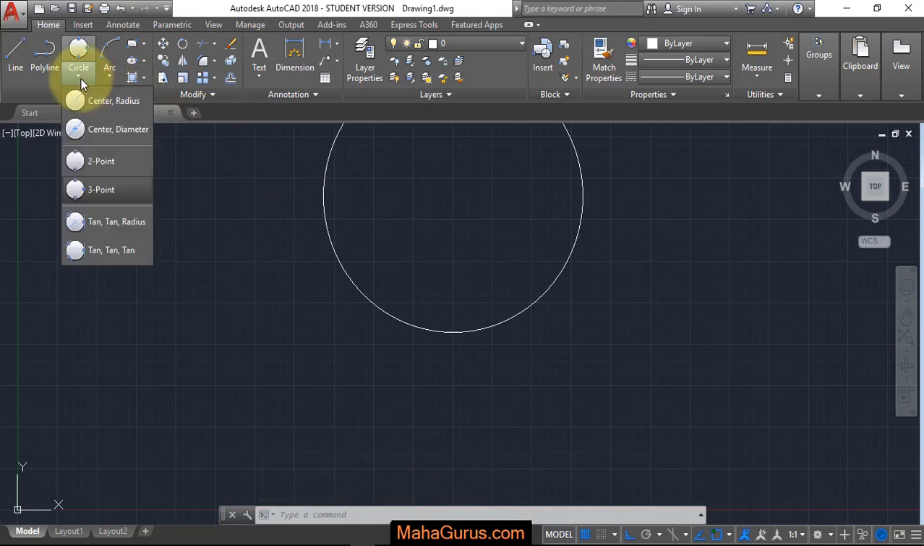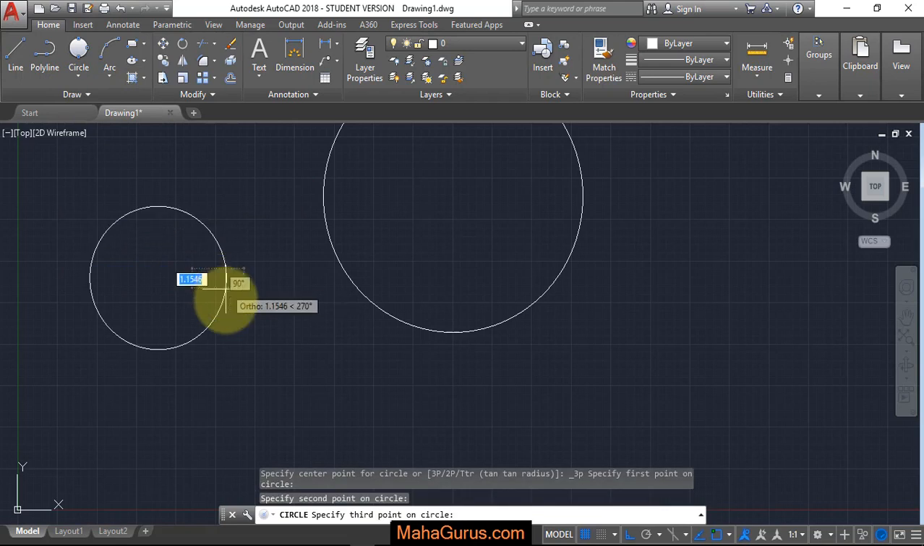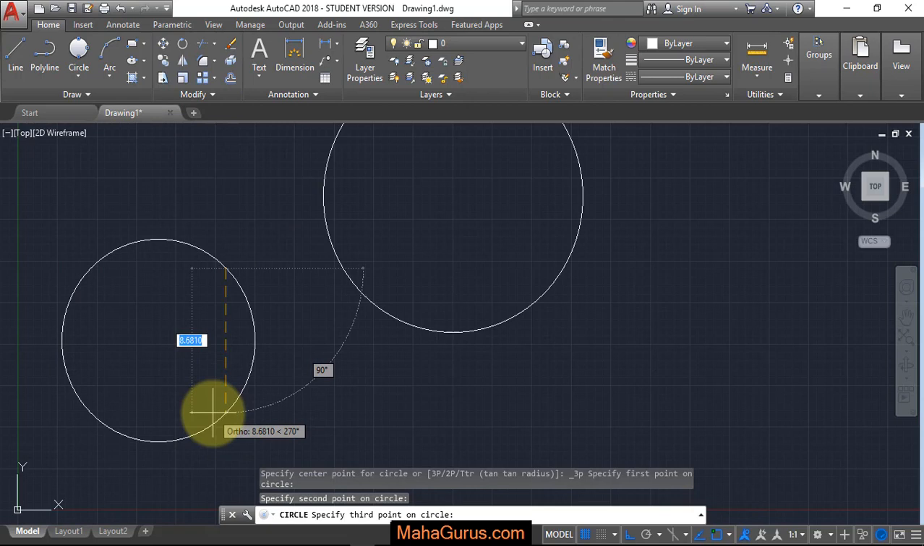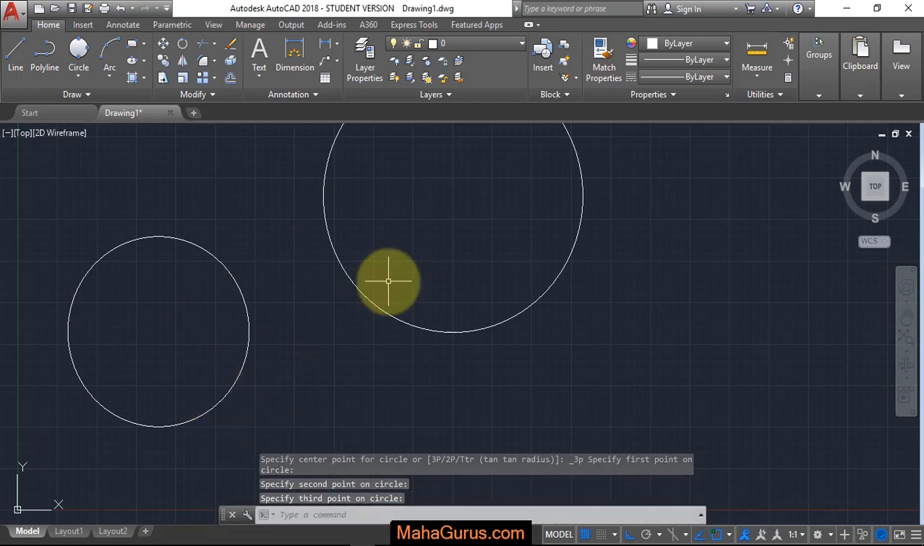What are the steps? Select 3 point, first point, second point, and the third point will be in upper direction or downward direction. Okay, so you can see this yellow dotted line is the chord of the circle. Okay, this is the chord of your circle. So this way you can create a circle using 3 points.